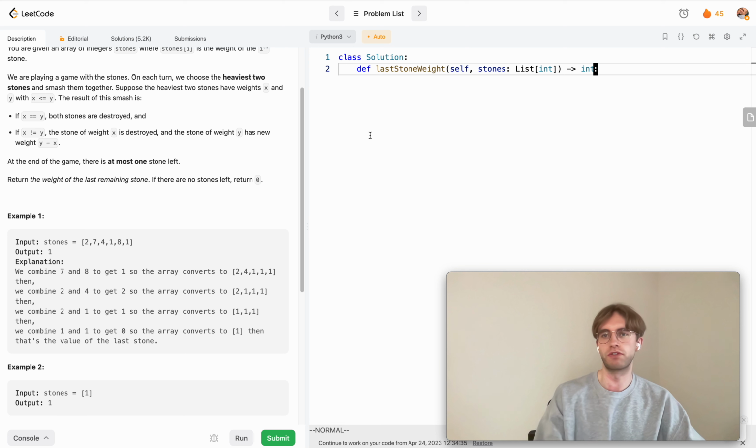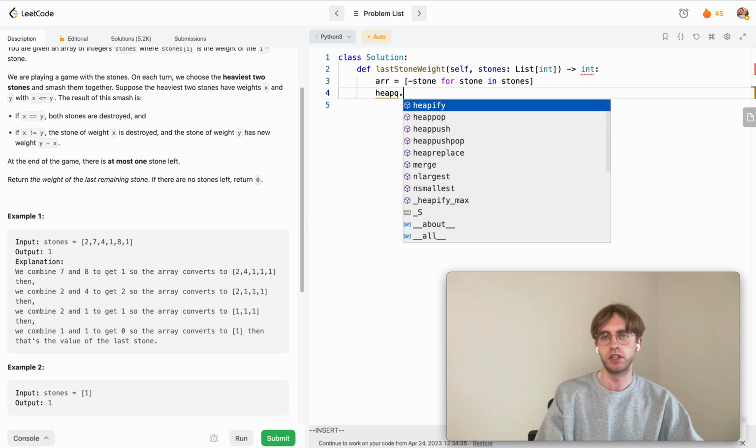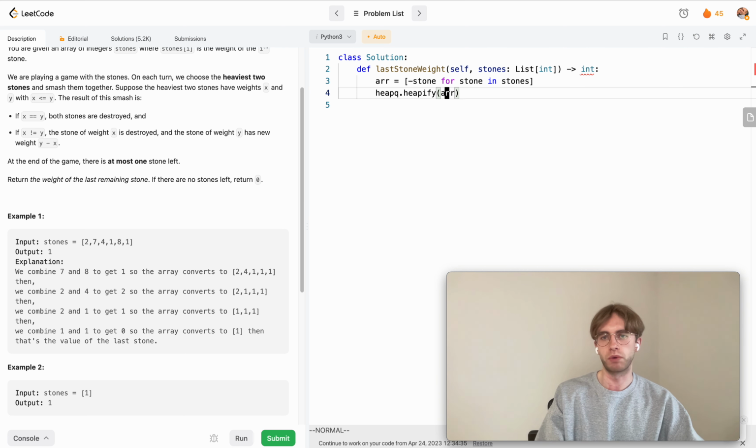What we're going to do is you first just create a new array here, because we don't really want to modify the input array, and we just want to negate all of the values just so that we're able to heapify this array and turn it into a max heap. And so to do that, you just convert every stone to a negative stone. So for every stone in our stones array, let's just negate it and insert it into this new array. And then we want to heapify it, so that's just heapq.heapify. And we want to convert this array into a max heap.